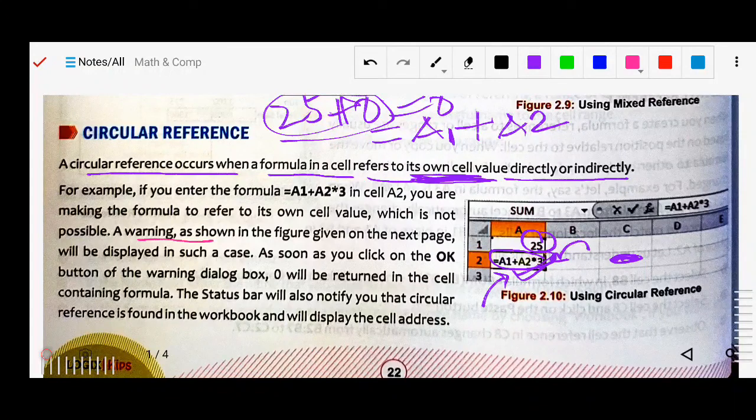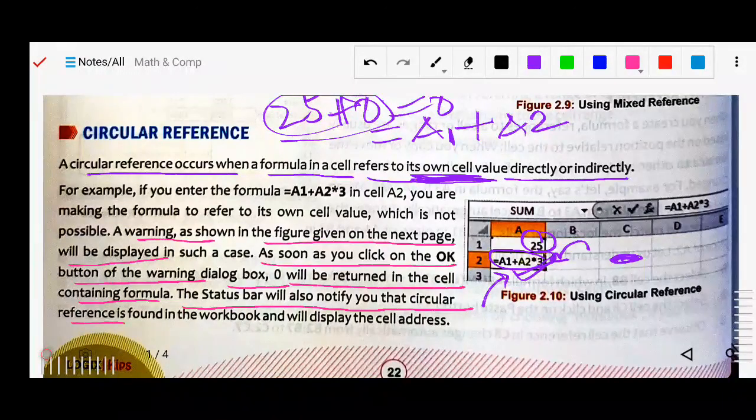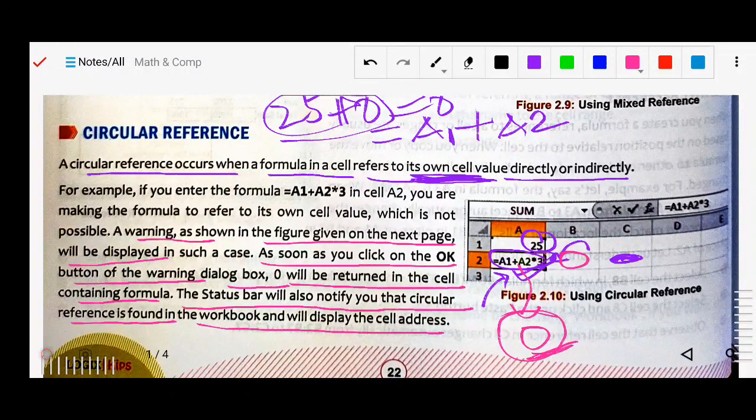A warning message, such as the figure given on the next page, will be displayed. As soon as you click the OK button on the warning dialog box, 0 will be returned to the cell containing the formula. The status bar also notifies you that a circular reference is found. The workbook will display the cell address, and this cell value is taken as 0.